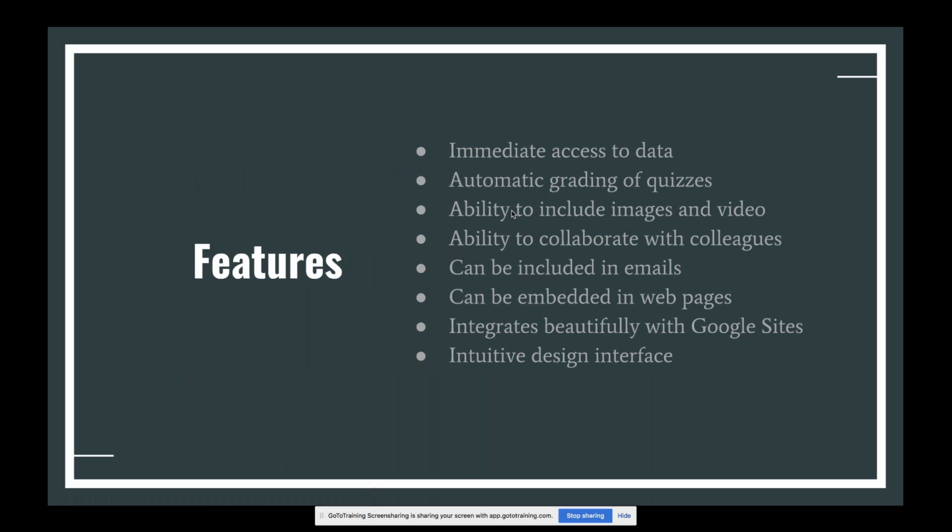Some of the reasons why we use these is because of immediate access to data. You can see it right away. As a matter of fact, if you are taking a survey in front of a room full of people, you can show the results as they come in in graphical form, which is really cool. You can automatically grade your quizzes. You have the ability to include images and video.